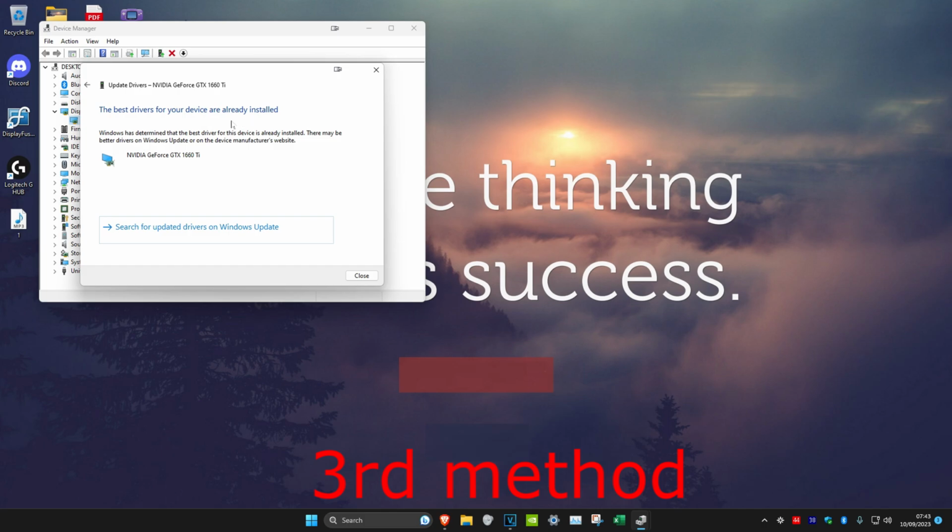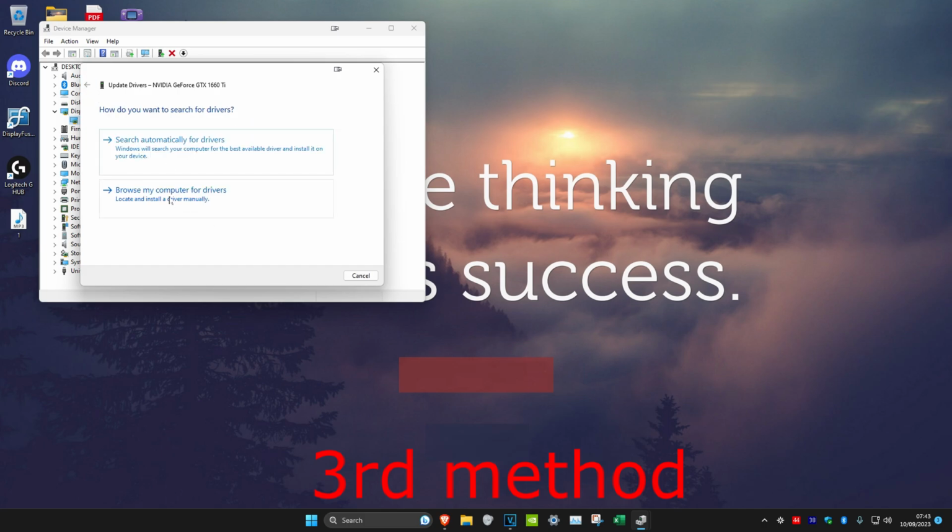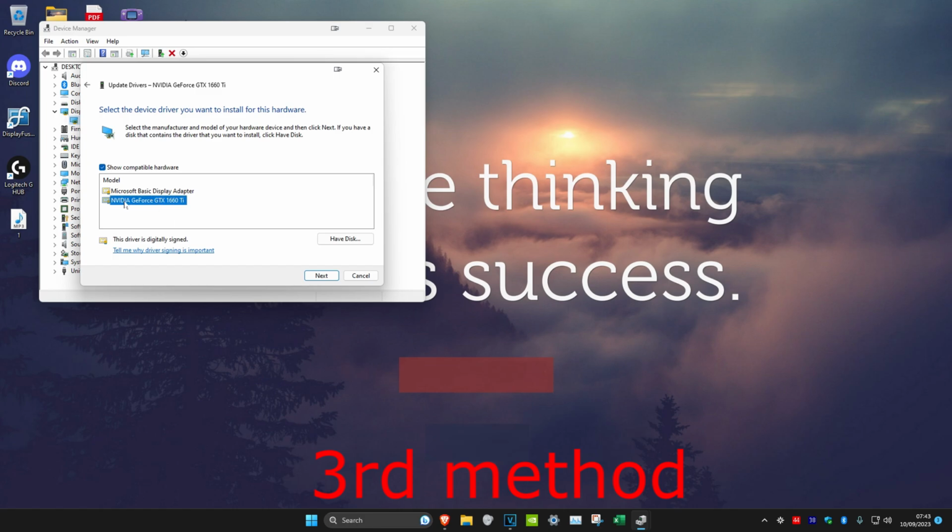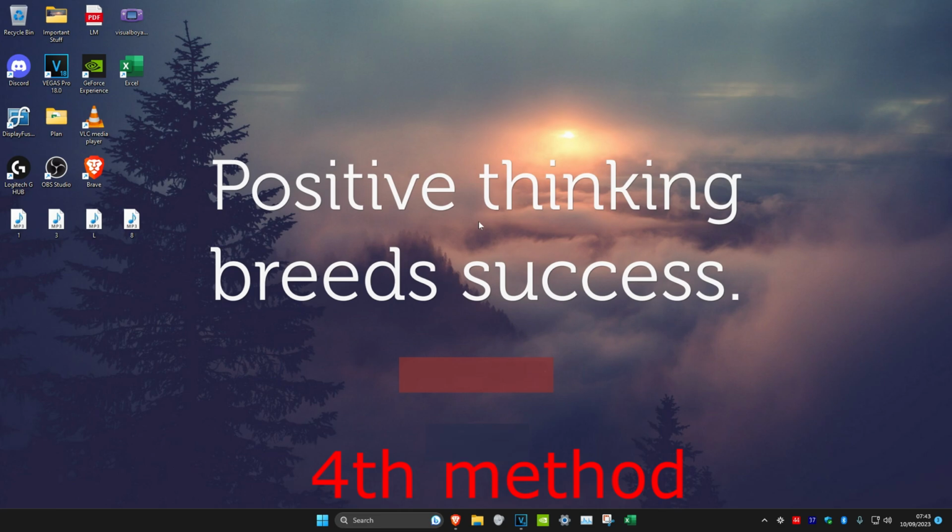If it says that the best one has been installed, we're going to go back and then click on Browse My Computer for Drivers, and then click on Let Me Pick from a List. And then you want to install the second one that will come up and click on Next and see if that works. If it's still not working, then the problem might just be with your computer or your laptop. It might just be too slow and you might need to upgrade it.